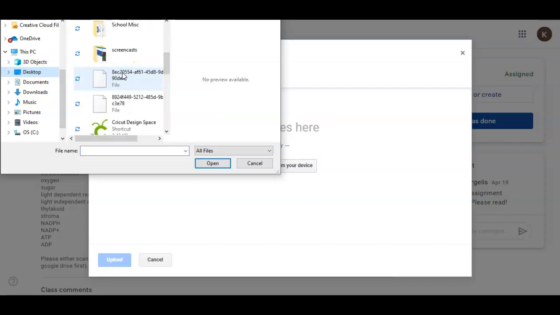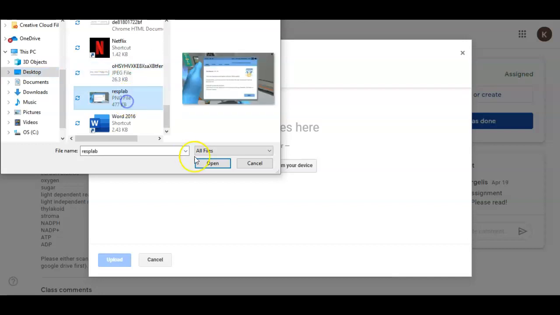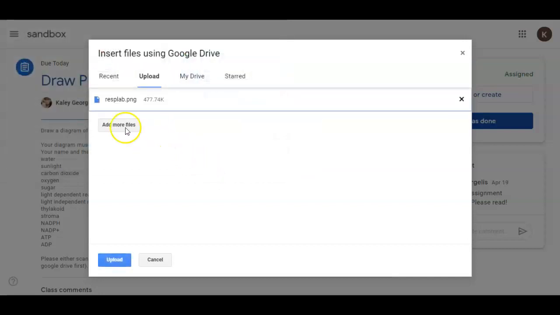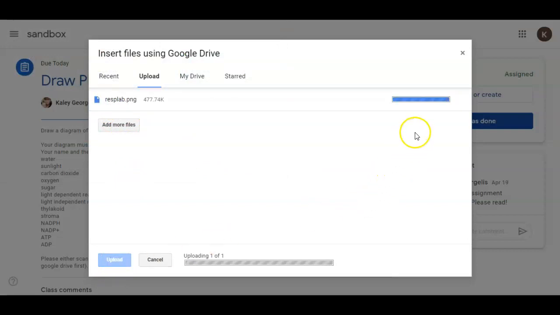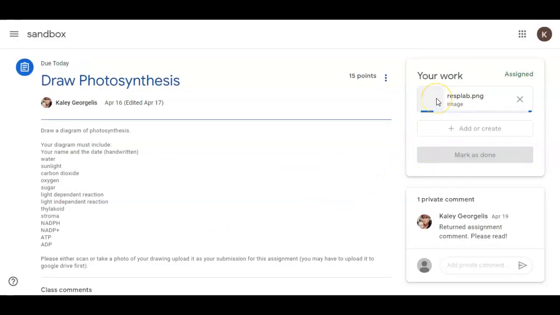Where is it? Not right there. So once I select it, I'm just going to upload. And you can see resplab.png, that's my image. You can see the image there, there's a little preview, and I'm going to turn in.